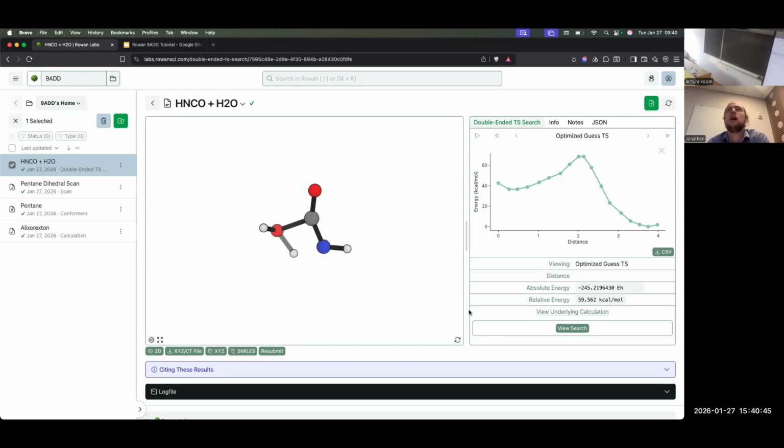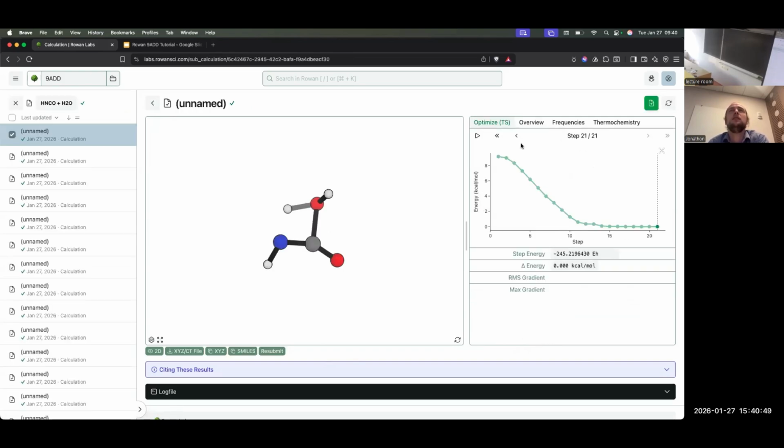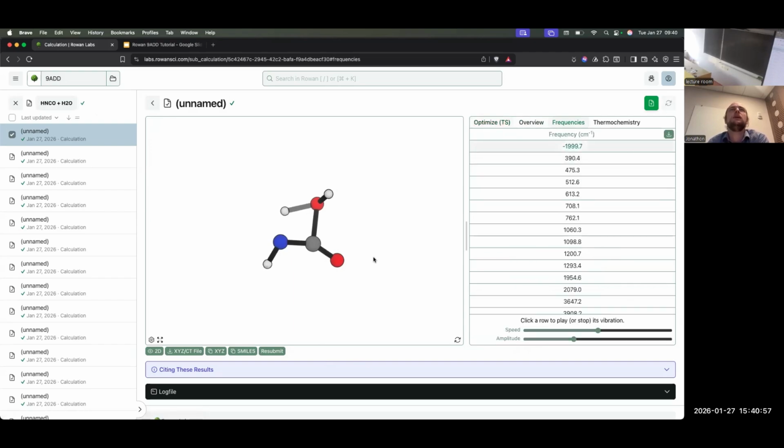Okay, so here's our optimized transition state for this. We can look at the underlying calculation. It started from this point and then ran a transition state optimization, slightly adjusting everything. We have the frequencies here, so we can confirm that, yep, this is the actual reaction we were looking for, where we have this proton transfer at the same time as the oxygen attacking the carbon. And we only have a single imaginary frequency, which is good.